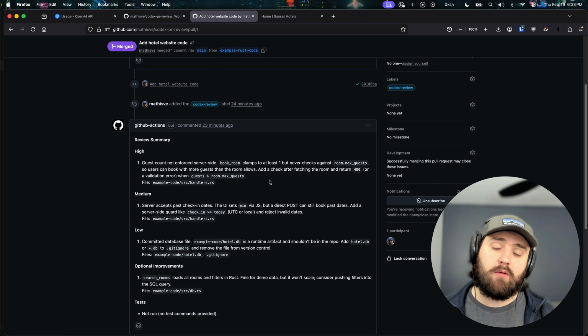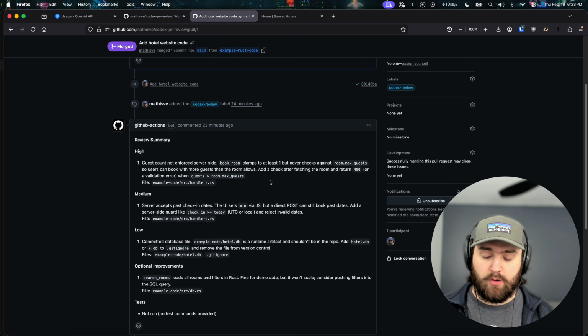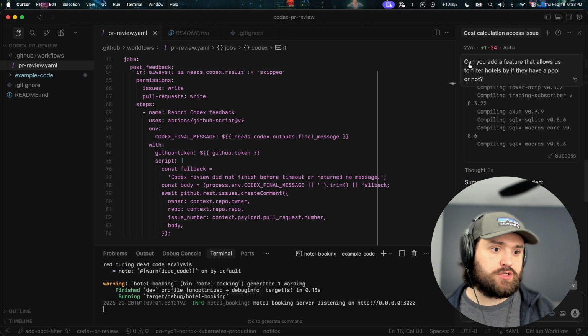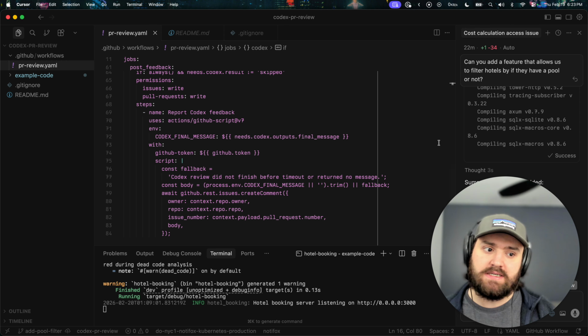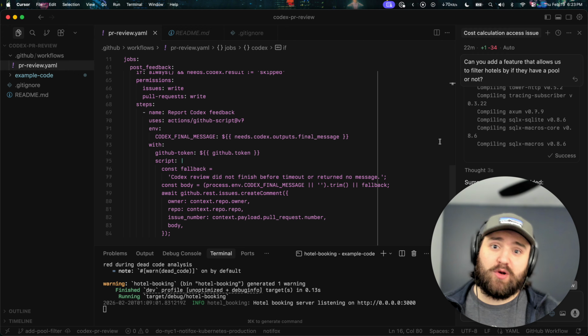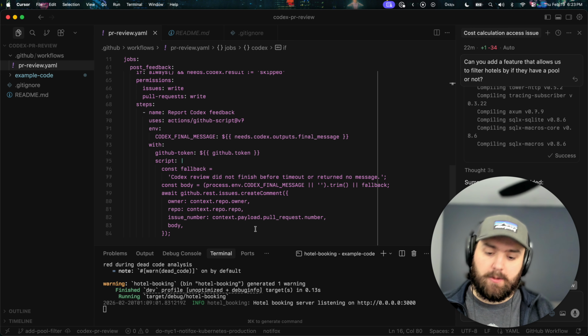Now that we've gone over how it works, let me show you a quick little demo. So I've asked Cursor here to add a feature that allows you to filter hotels by whether or not they have a pool. Again, completely irrelevant for the point of the video, but it's a feature that has a significant amount of lines that would be relevant for an individual PR.